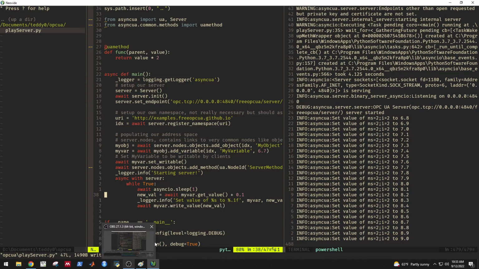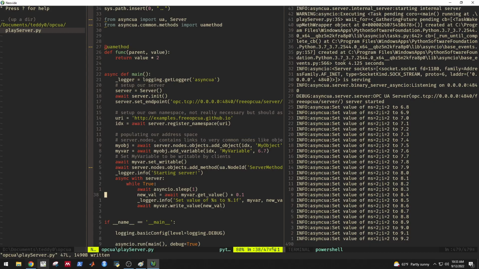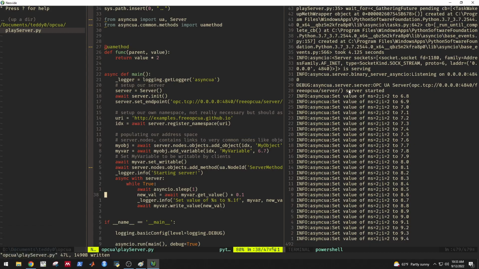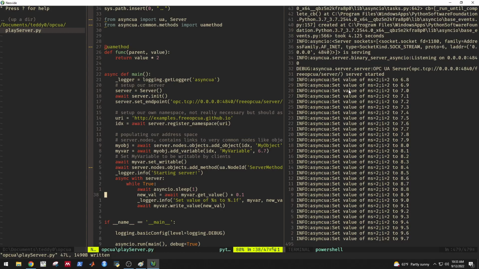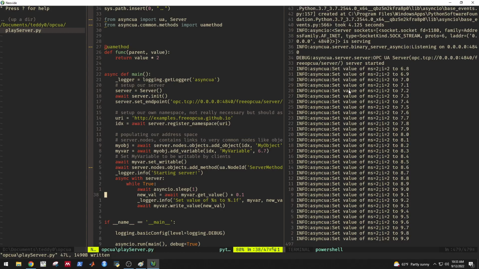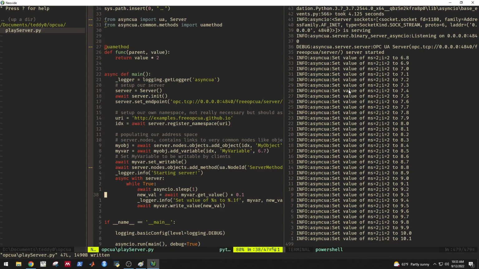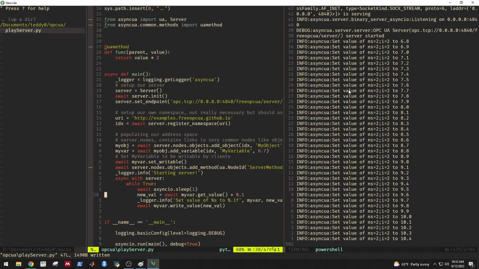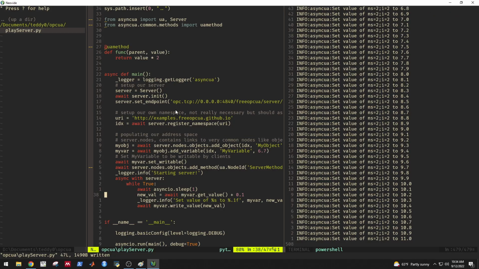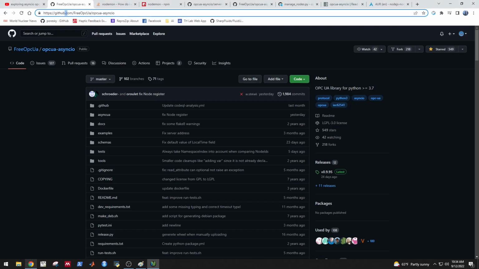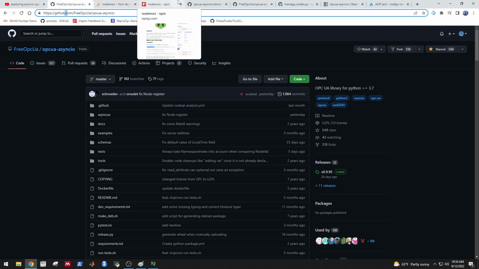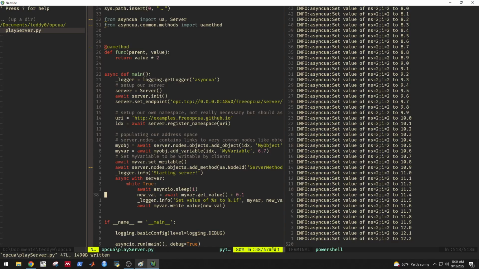I'll probably do more in the next video, such as looking at a very simple client, such that I can take a look at what these values are and see whether I can access this UA method. There's a console client, but there's also a graphical user interface client, which is much easier and more intuitive to use.